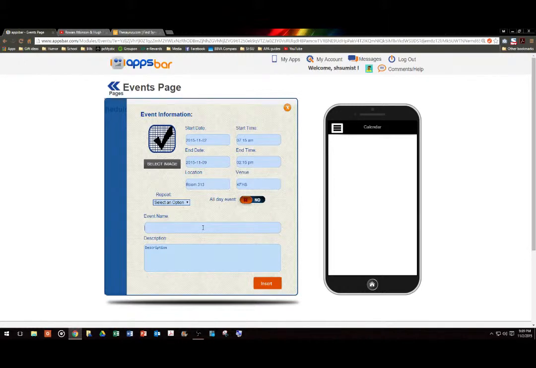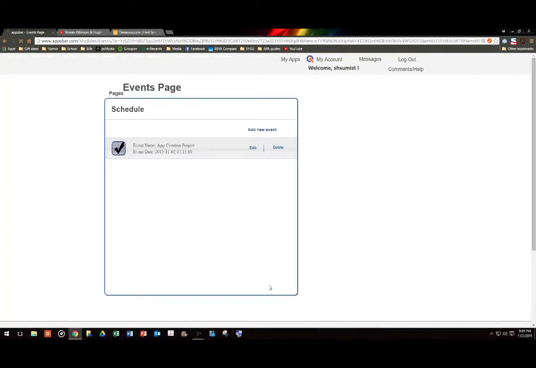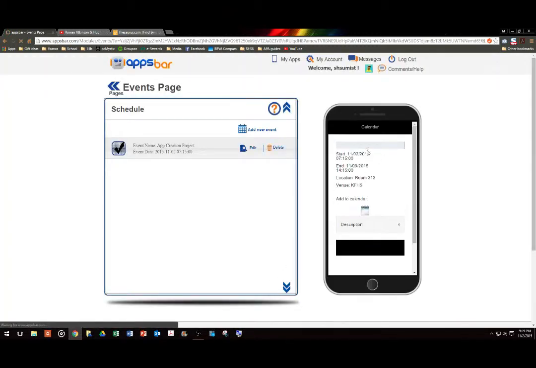So we're going to put the event name. For the project, we're going to put an app creation project. Maybe we'll have the students create their own app. Create an app for Hamlet. For my class, the students may have just finished reading Hamlet, and I want them to create an app that someone could use to learn about Hamlet. So I'm going to insert this. And now you can see that I have my event added.